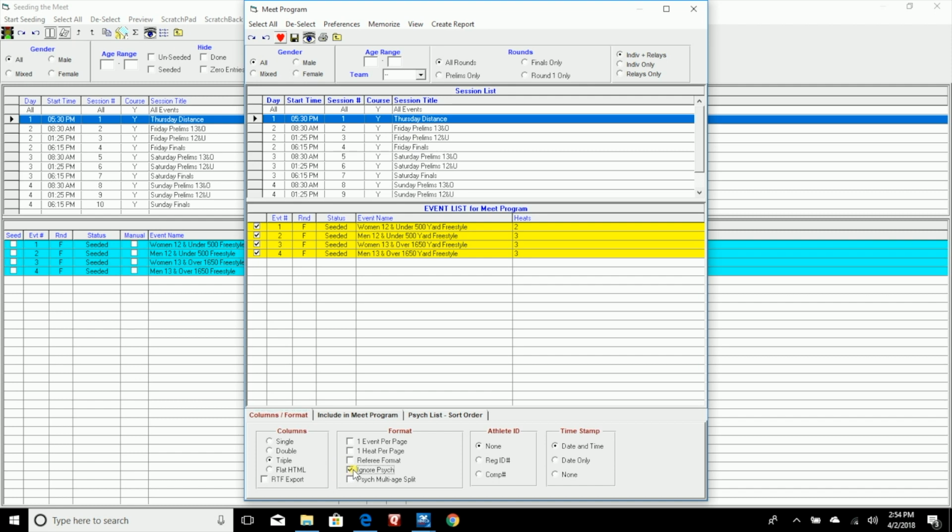I almost always click ignore psych. Sometimes it depends how the event is set up, but if you don't click this, it'll actually print out the psych sheet for the event, so the order of the swimmers from fastest to slowest, rather than the seated format in each heat and lane. So I'll click the ignore psych virtually all the time. The others I leave blank.